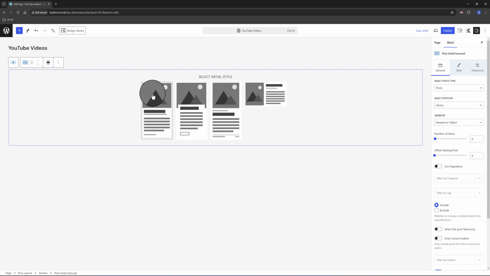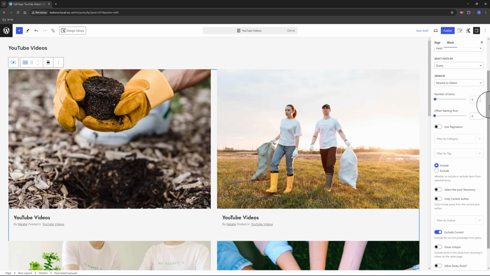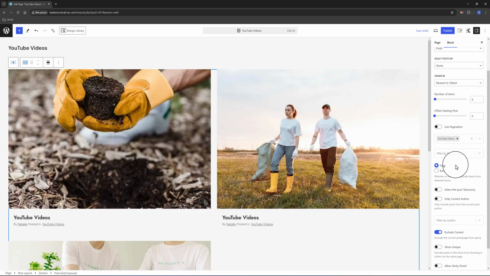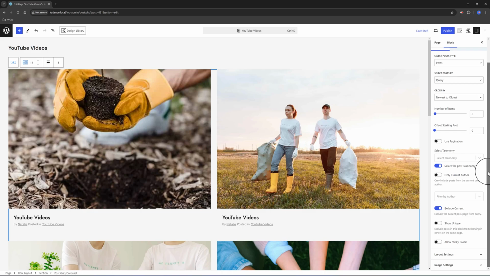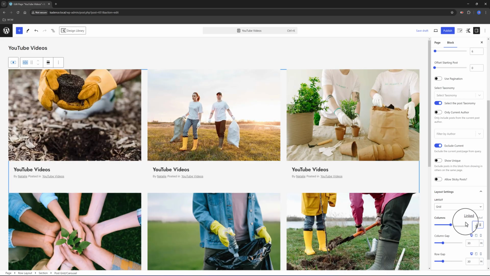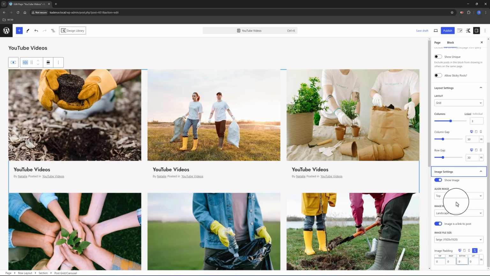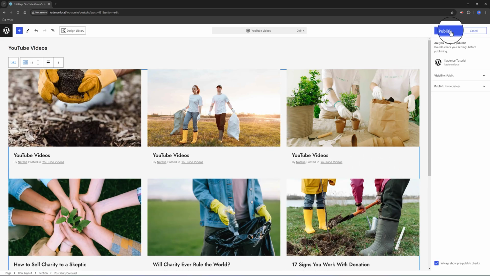Let's go with this initial style, and in the settings sidebar is where you set the customization. And let's look for options like filter by category. I assign my YouTube category. You can choose the select post taxonomy, and we can customize the layout by going to the layout settings and define here the number of columns you want to display. Let's go with 3 columns and other options you want to define. And once you are satisfied, just publish or update the page.